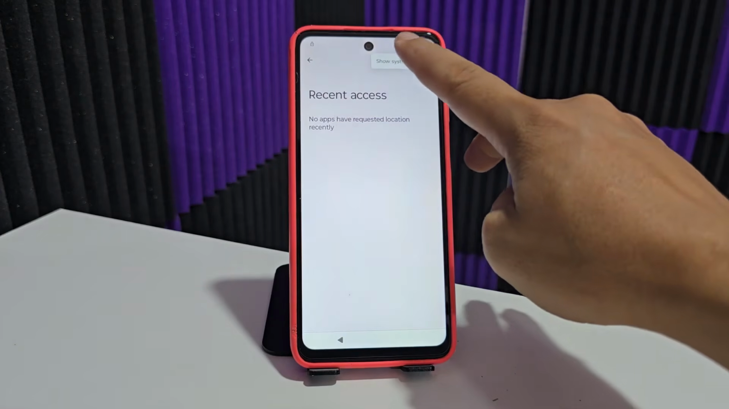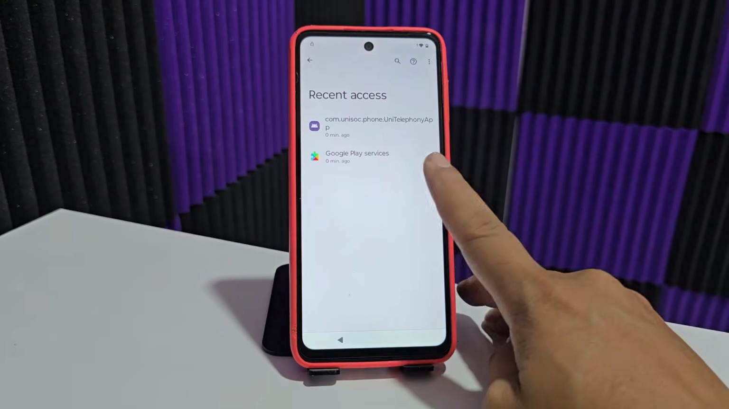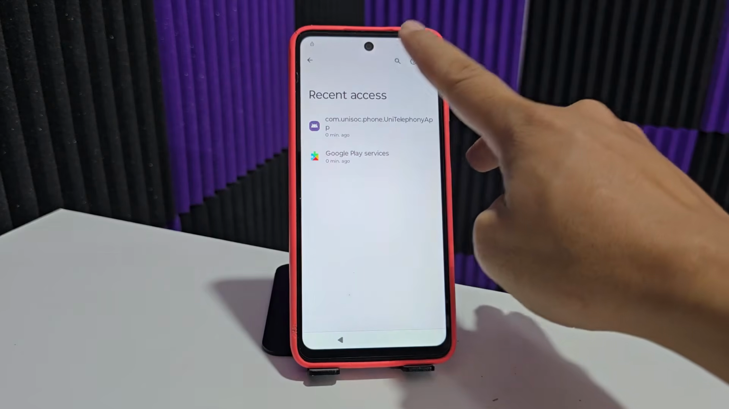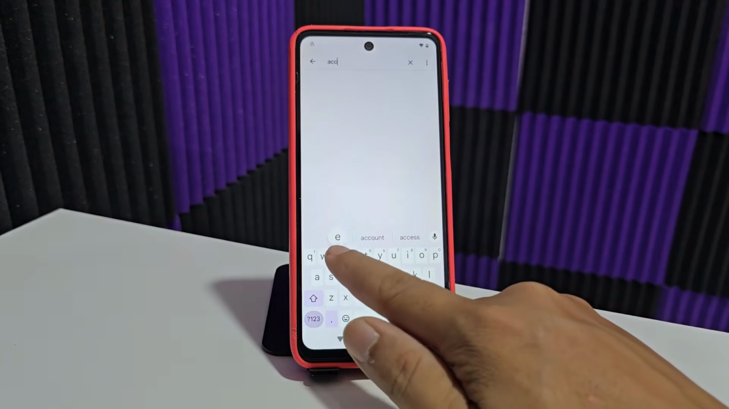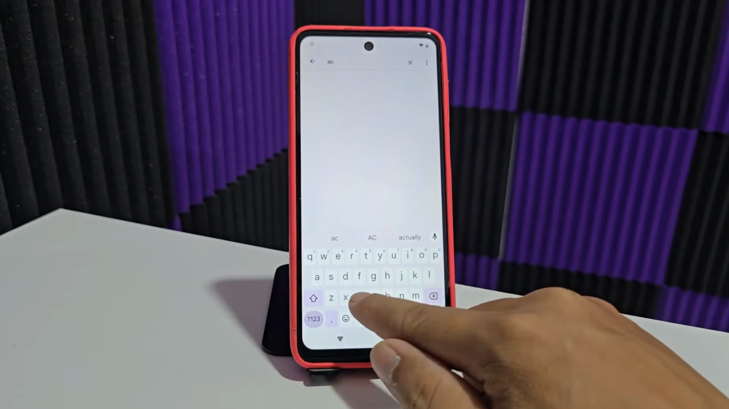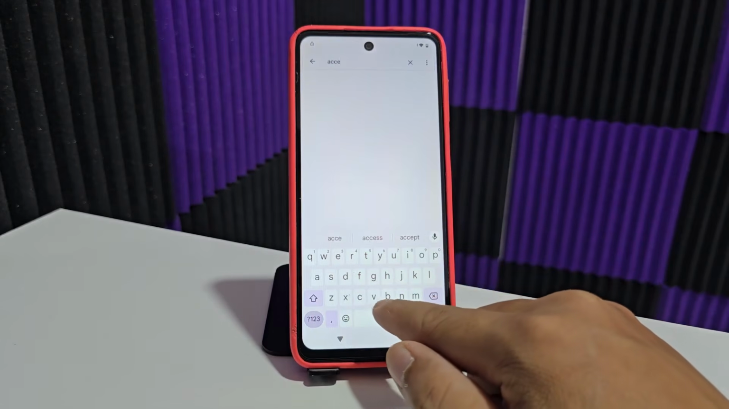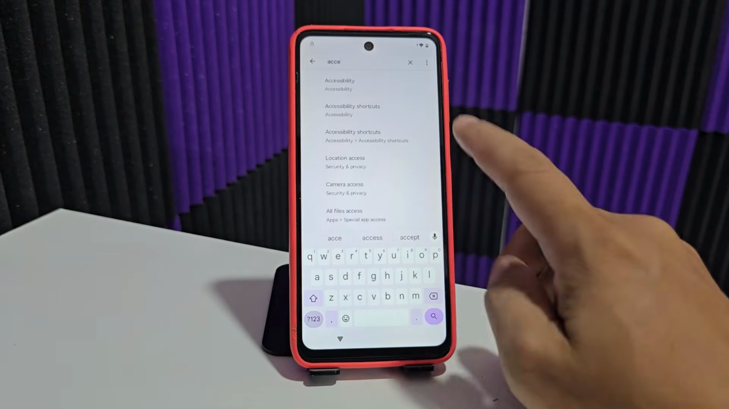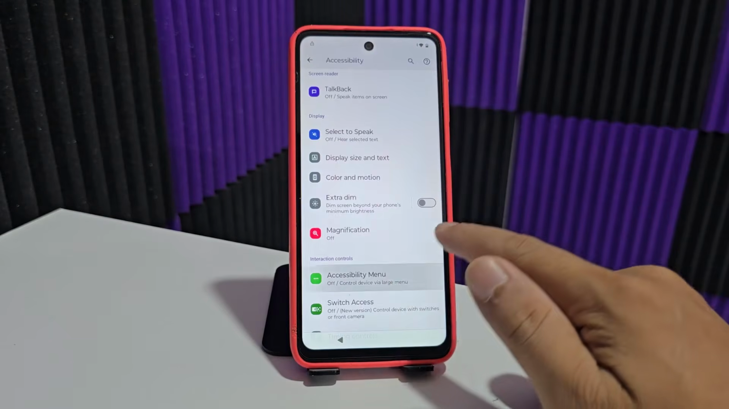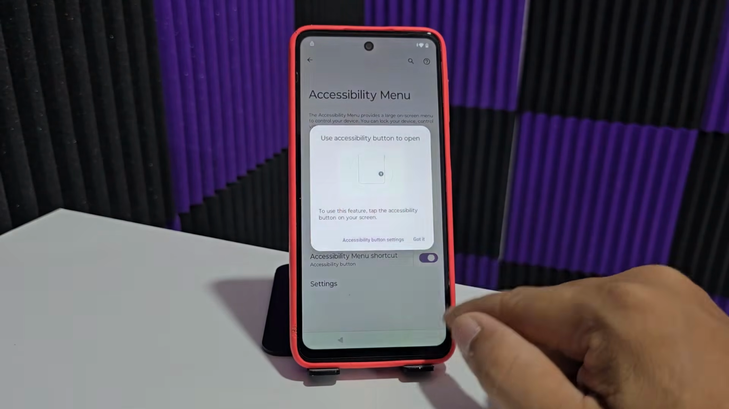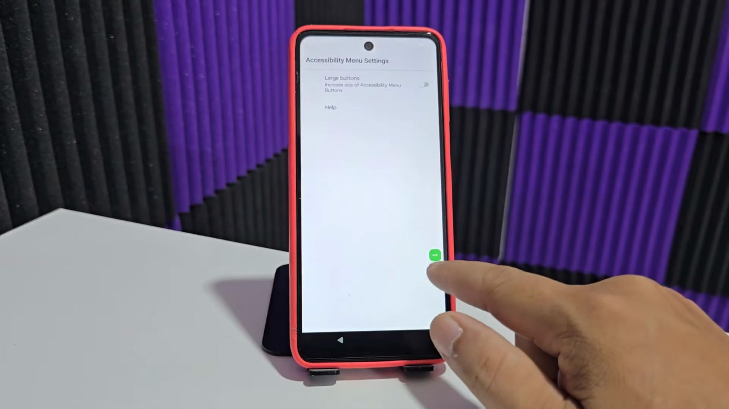You tap the three dots, Show System. You will see Google Play Services here. This magnifying glass will appear. You're going to make it accessible. Accessibility. Let's click on Accessibility. We click here on the Accessibility menu and enable it. This menu is already enabled.